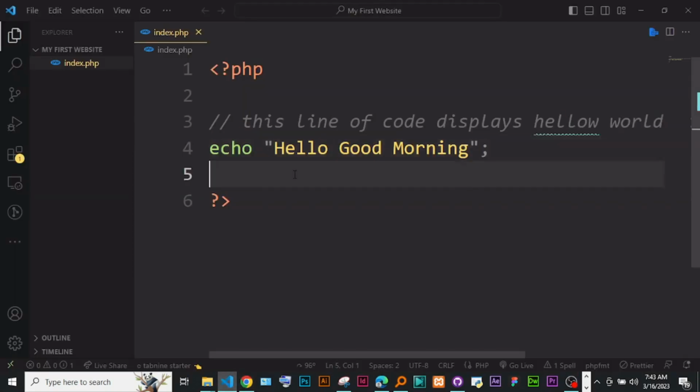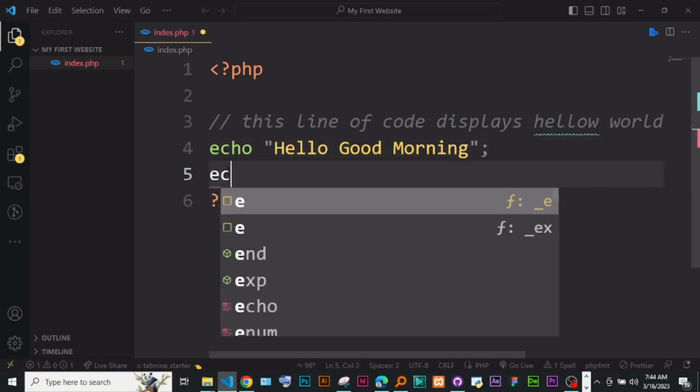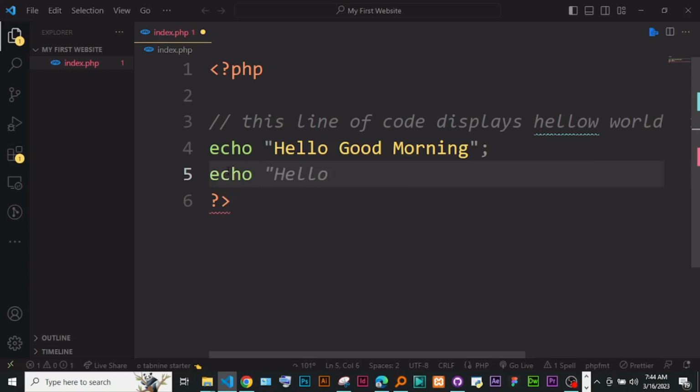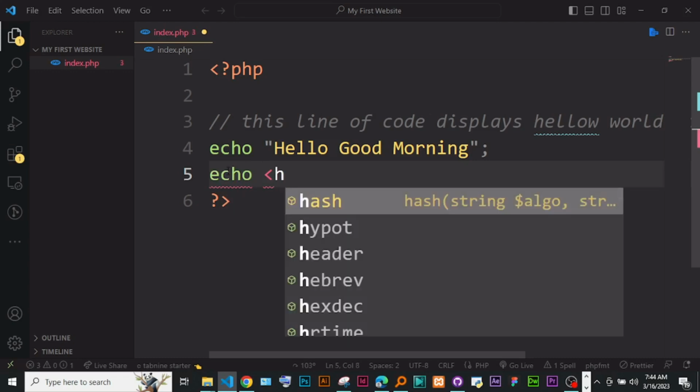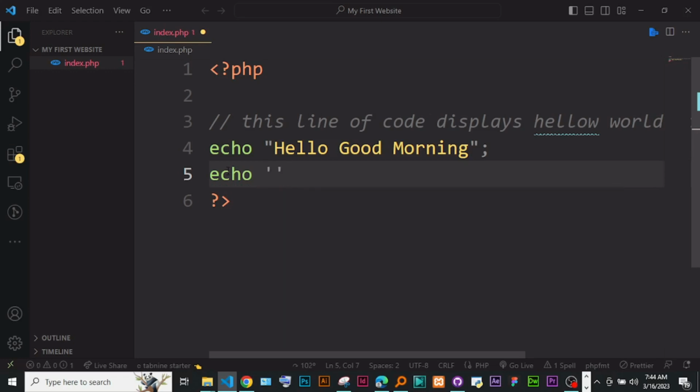And you can echo a number of things including HTML. So for instance, I can echo maybe a p tag, or I can echo an h2 tag. Let me write here inside h2, and I can say hello everyone.